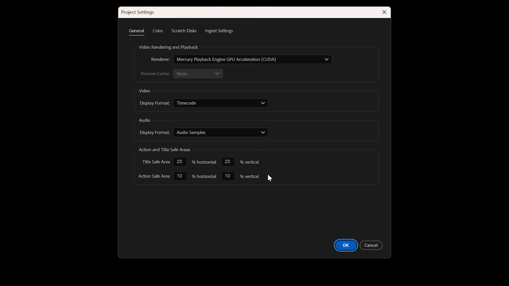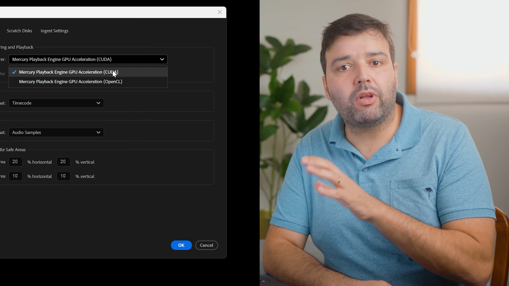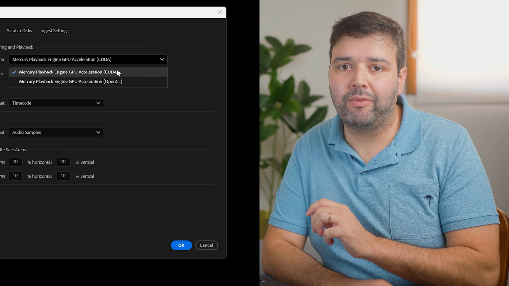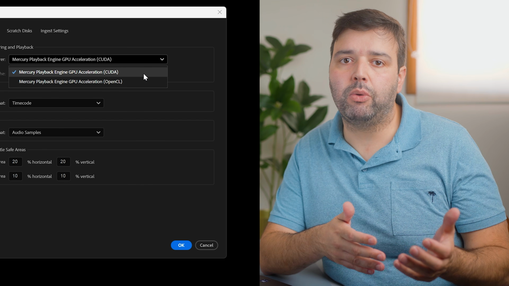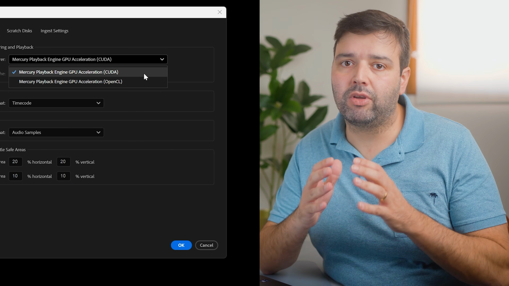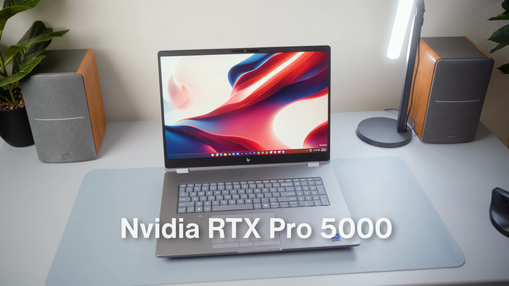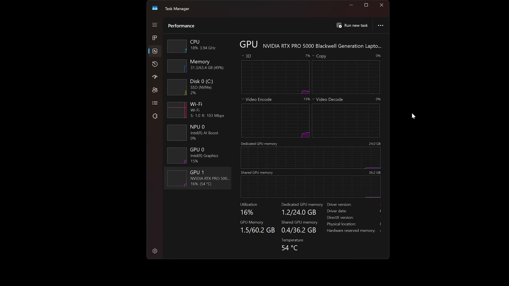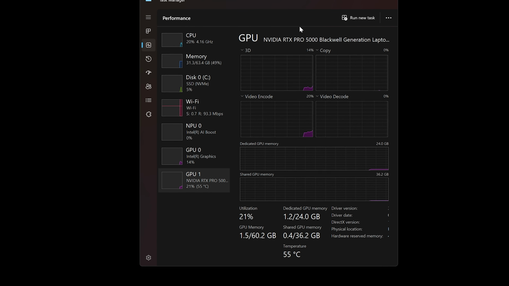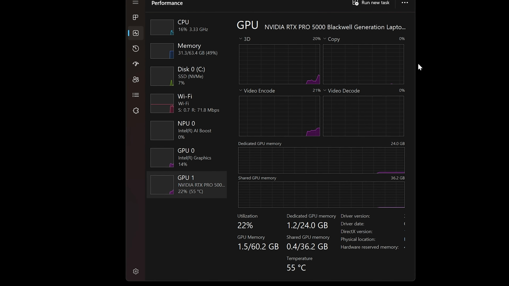to the project settings. Set the render to GPU acceleration, which is CUDA. This is not optional if you care about your time. CUDA offloads rendering to your graphics card instead of your CPU, and the difference in speed is significant. On this zbook, that's an NVIDIA RTX Pro 5000 with dedicated tensor cores, 24 GB of VRAM. When I hit export at the end of this tutorial, you'll see exactly what that means in real time.